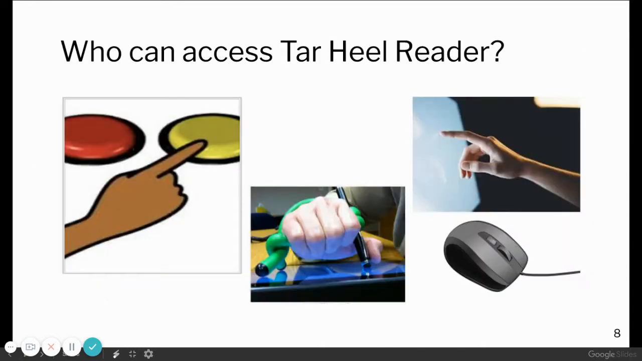Another unique feature of Tarheel Reader is that it has been designed to allow students who use alternative access methods to make book choices and to page forward and backwards through books. For students who require alternate access method, the site can be accessed through a mouse, touchscreen, alternative pointing device, AAC device with serial output, switches, and the IntelliKeys.